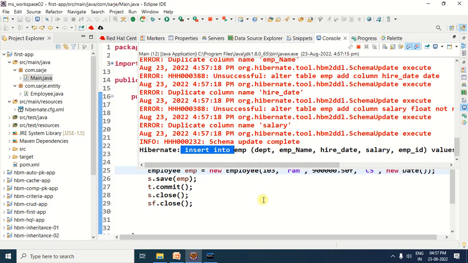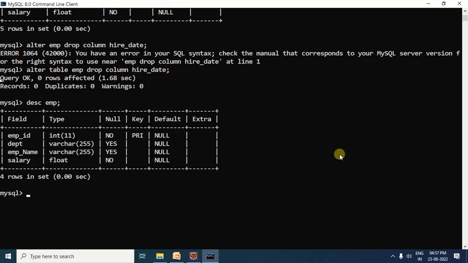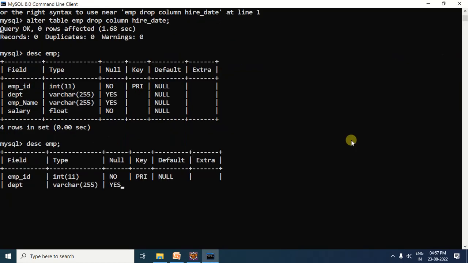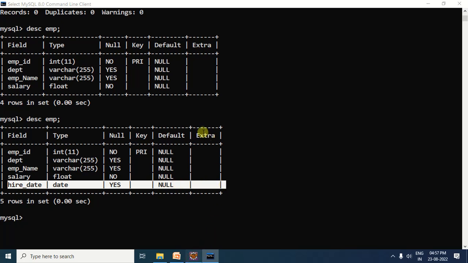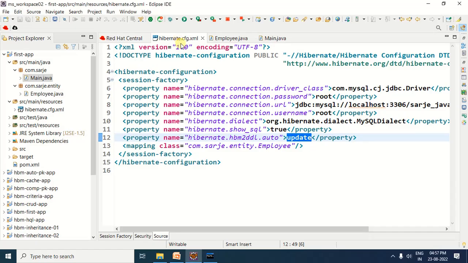So here I'm coming back to the MySQL and let me describe it. Now when I describe it, look here, hire date column is created by the hibernate. So the thing is, if the table is already present but it is not according to the schema, and any column is missing, then update will alter the table and the new column will be added. But suppose some extra columns are there, so the table will remain as it is. Update will not remove the extra columns, but if a column is missing, the table will be altered and a new column will be added there. This is what update does.